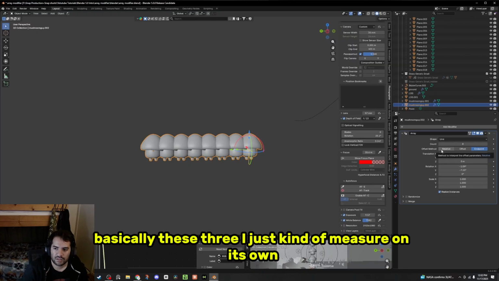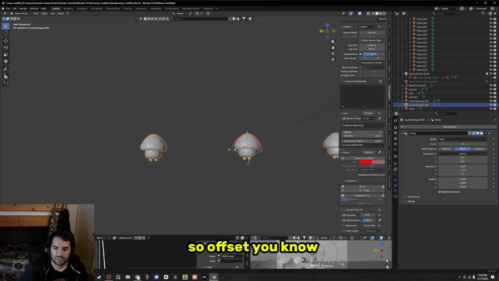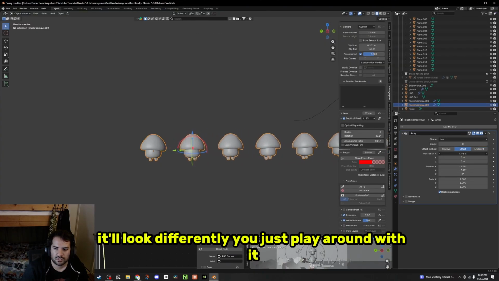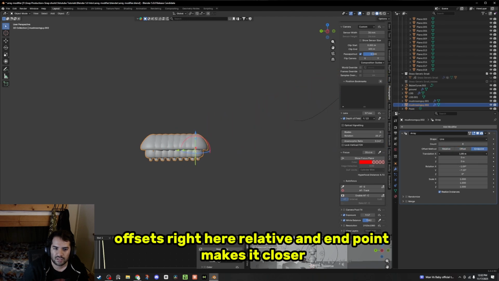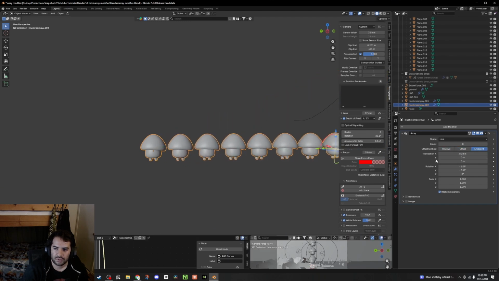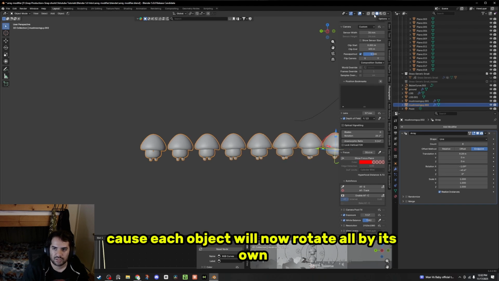Basically, these three are just measured on their own. So offset, it'll look different. You just play around with it. Offsets right here, relative, and an endpoint makes it closer. And then rotating is always great because each object will now rotate all by its own.